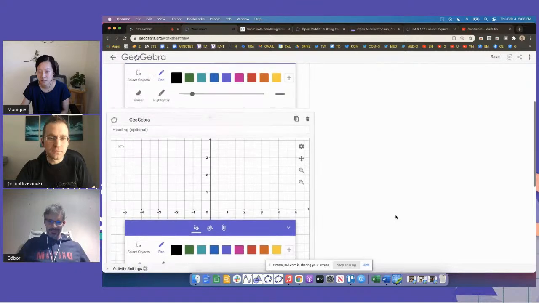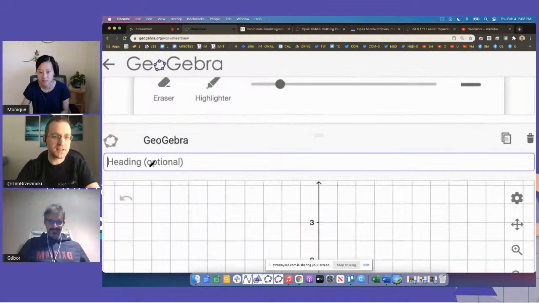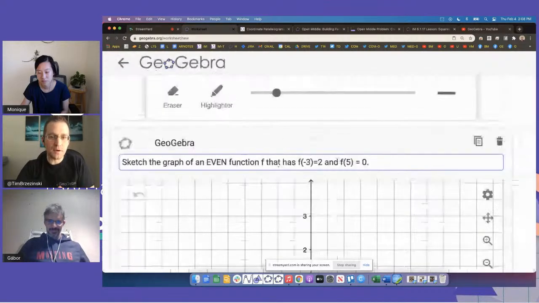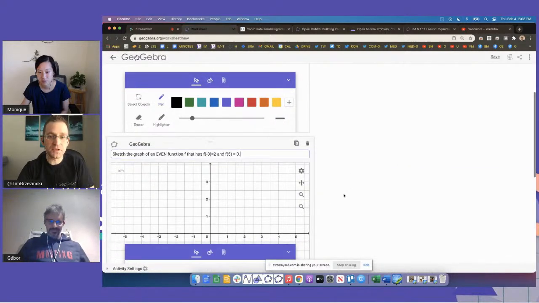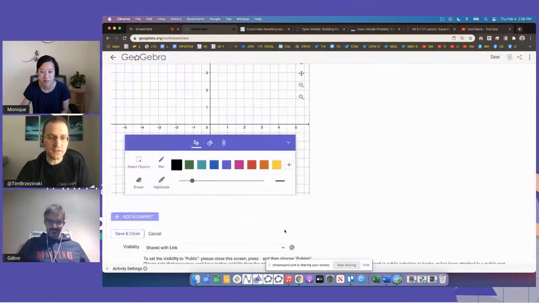Exactly. It's much better. Oh, that's nice. And I can actually type in my own directions here and ask students to sketch the graph of an even function, let's call the function f maybe, that has f of -3 equal 2, and let's say f of 5 equals 0. Right. So again, another warm-up question that I'll be able to see what they're doing in real time with Classroom. Right. That's awesome. So I hit done.